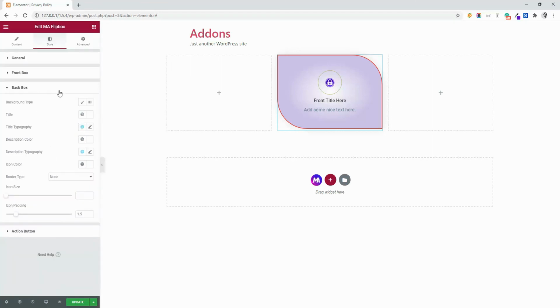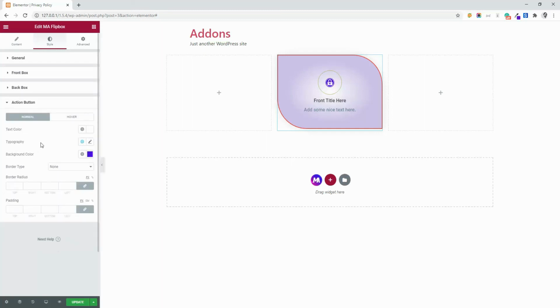The same options for back box and front box. You can change the title typography, description typography, icon color, icon size, everything you need. Then you will see the action button. You can change the text color, the typography, the background color for both normal and hover, then the border radius for both normal and hover.